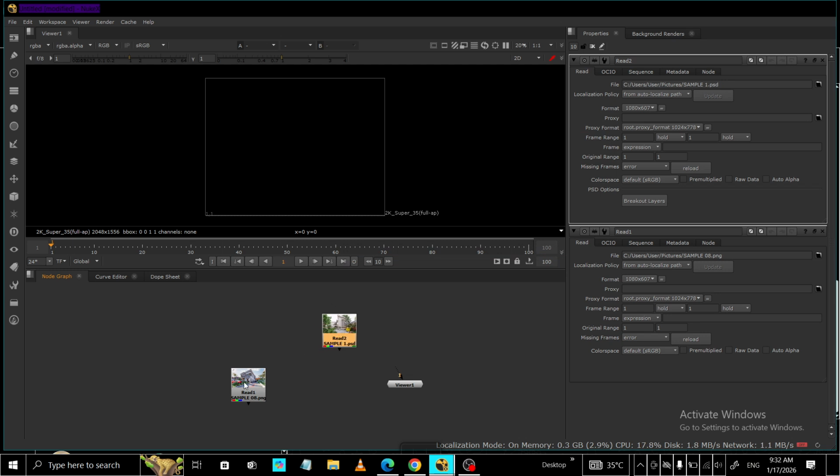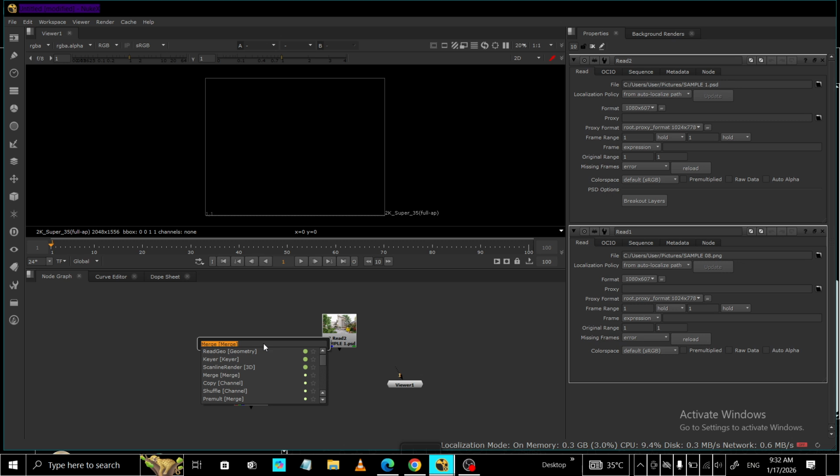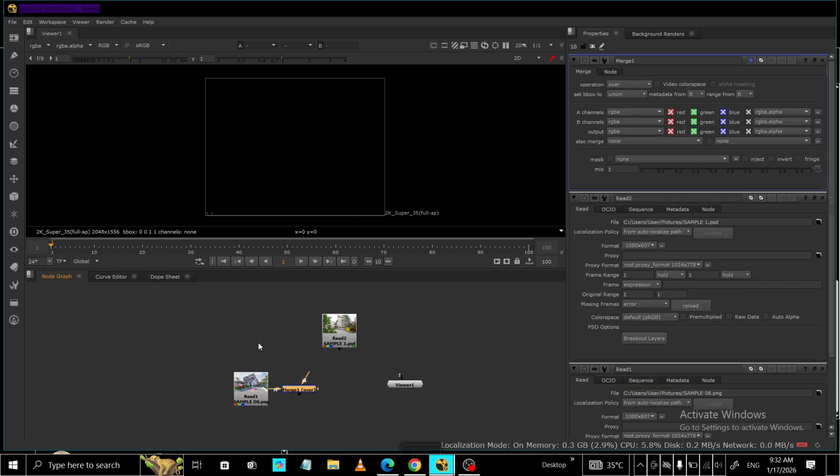Next, import your overlay element. This could be text, keyed footage, or a graphic with transparency. Ideally, it should include an alpha channel so the transparent areas remain invisible. If you're bringing in keyed footage, verify that the key is clean and the edges look natural. For text or graphics, high-resolution assets will help avoid soft or jagged edges when scaled.